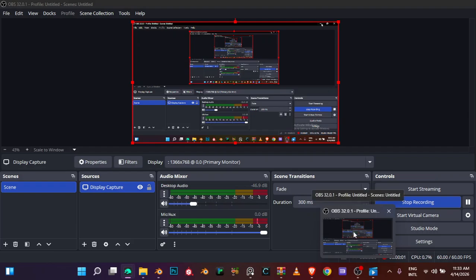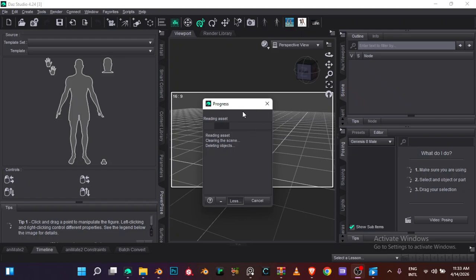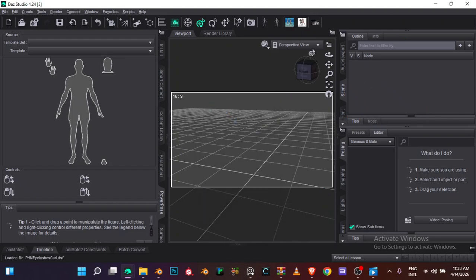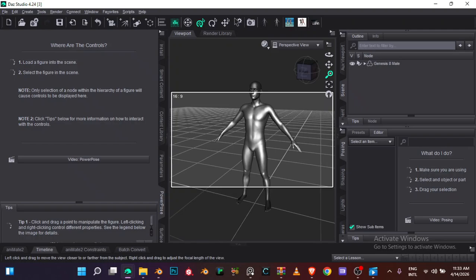Is my OBS still recording? Yeah, okay. It seems to be recording. Still getting used to using OBS because there was another software I used to use, but trying to switch over to OBS now.